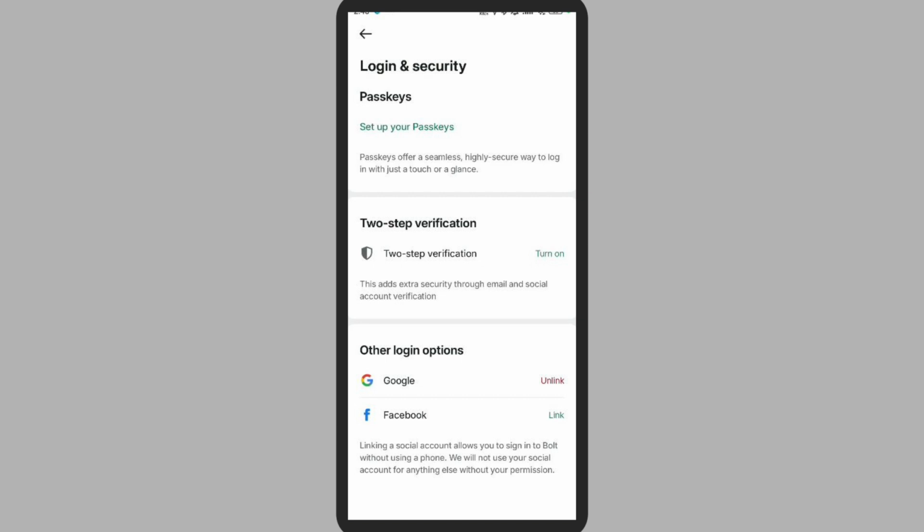Regularly review your active sessions and log out from any devices you don't recognize. It's a small step that keeps your account secure.